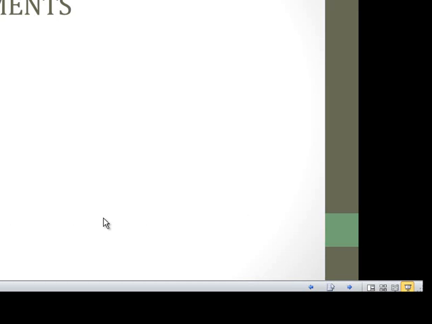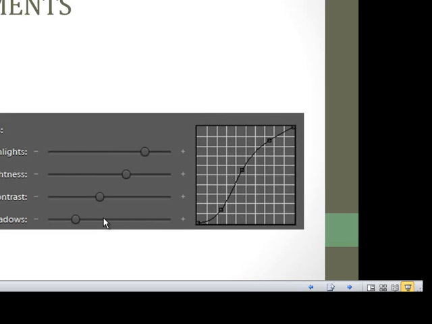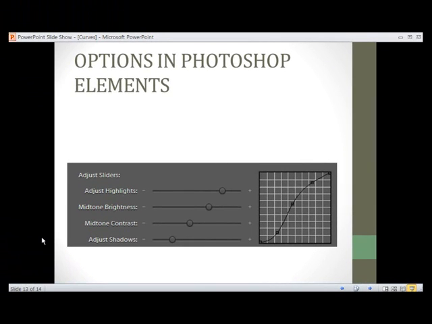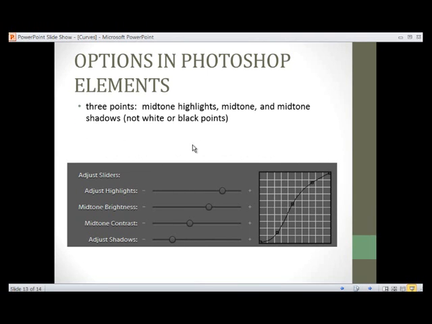So, options in Photoshop Elements. It looks like this. You have defaults over here, which we will look at, and you have your curves line here, and you have these sliders. There are 4 sliders here, but there are actually only 3 points you can move, just like in the levels. You don't have all the options of the full version of Photoshop, where you can click anywhere on this line that you want and make a point.